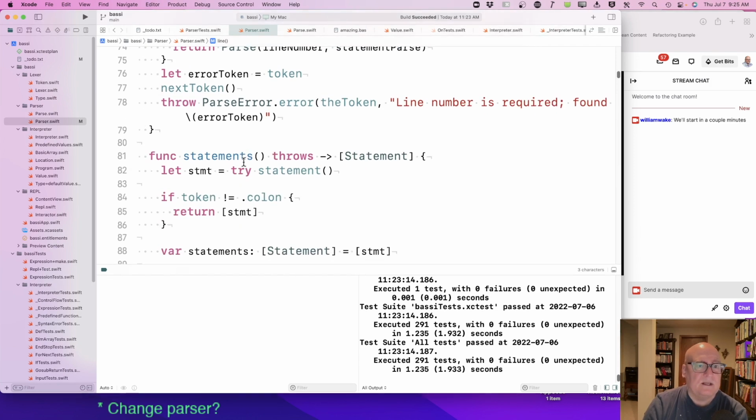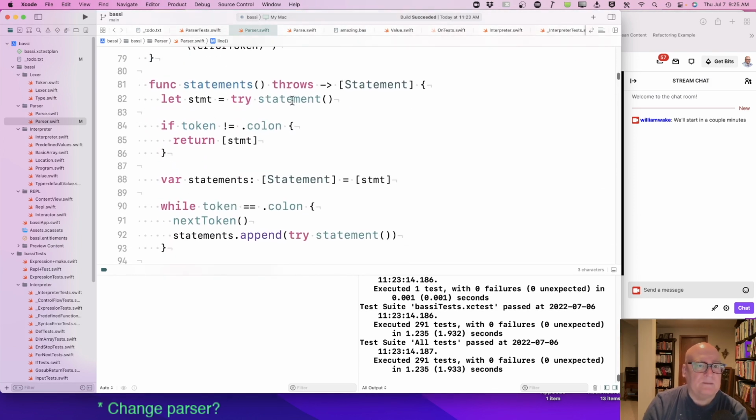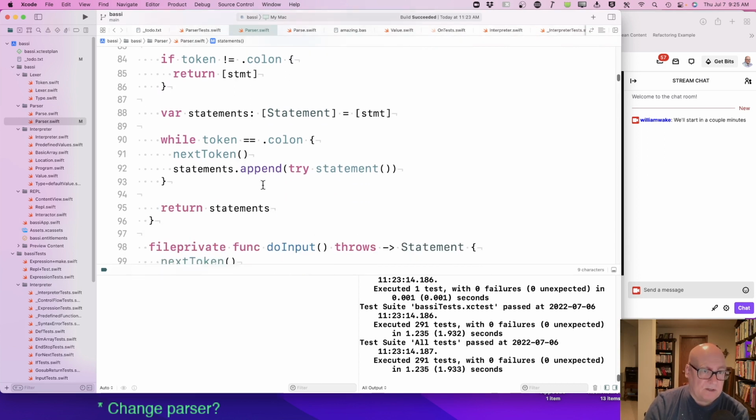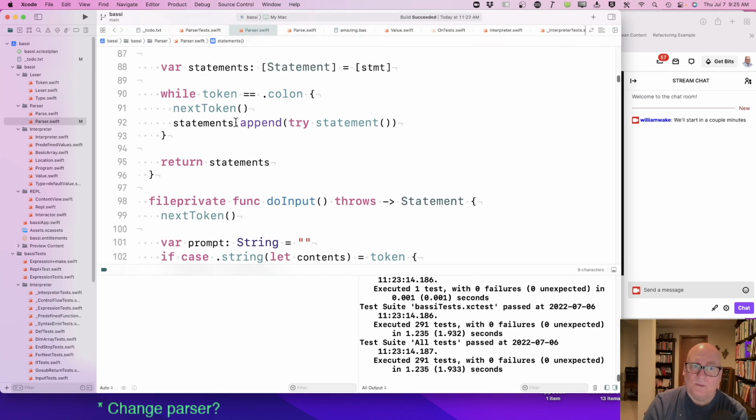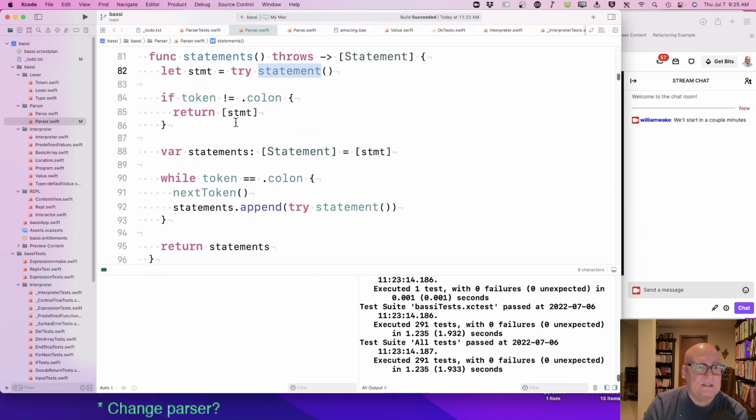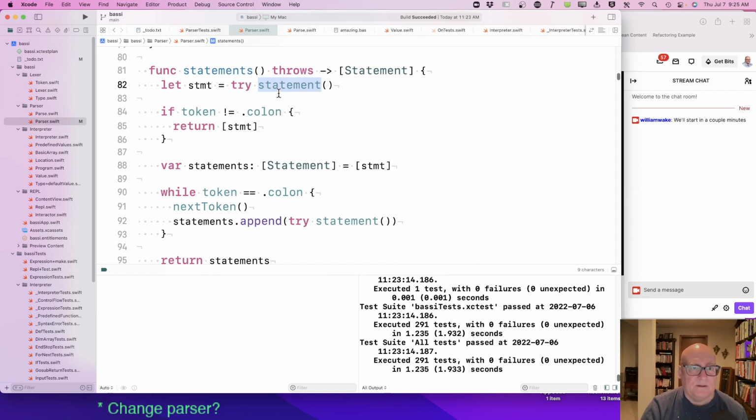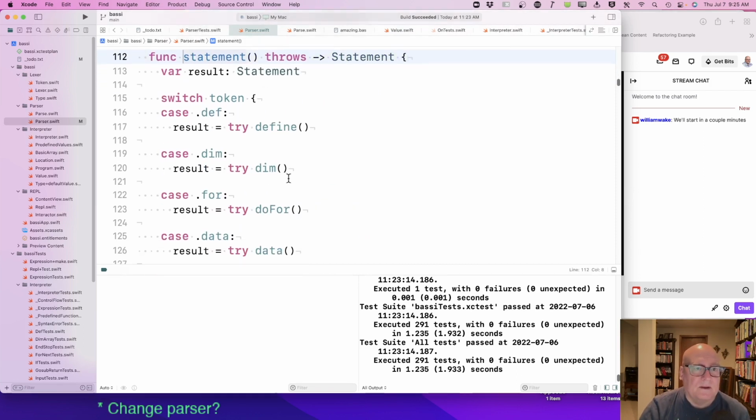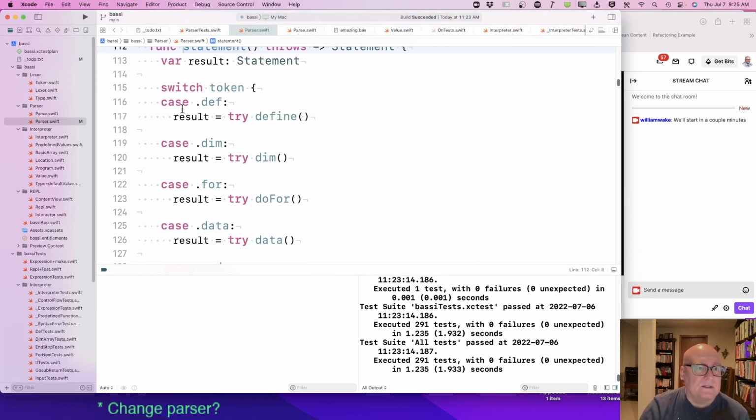All right, now here's statements. Statement says try one statement. And if you don't see a colon, then that's the only statement on the line. Just return it. Otherwise, accumulate the list of statements. And so we return those. All right, now let's go to statement. Well, here you can see statement goes to def or dim or for or data.